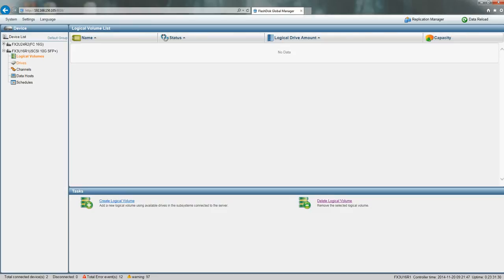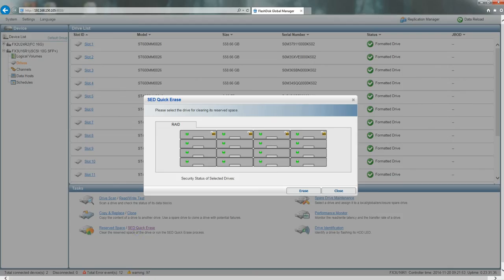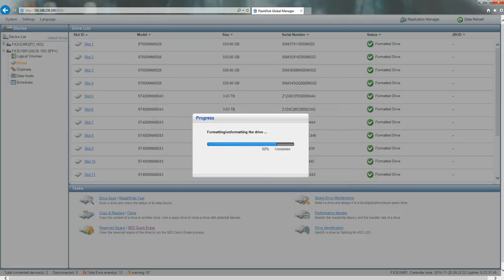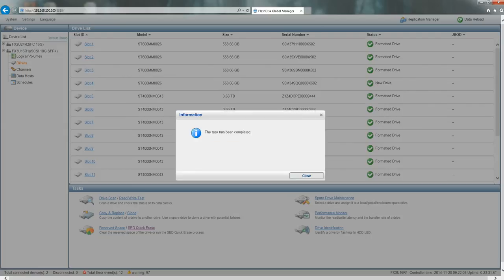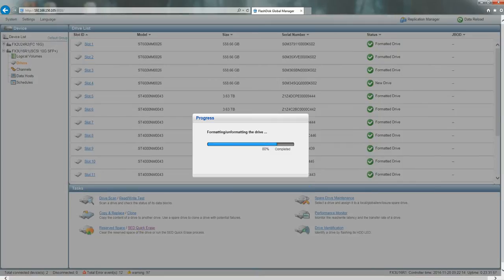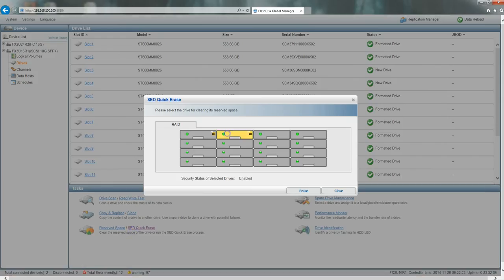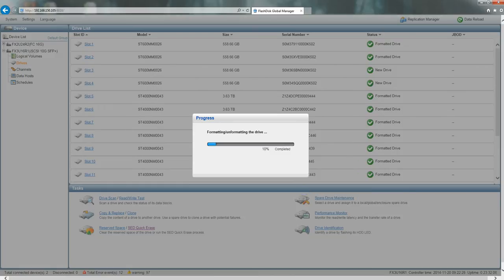Now that the logical drive has been deleted, we go to the Drives menu, and we can click on SED Quick Erase, and you'll see that our 4 drives that used to be in the logical drive still have the SED indicator. We select one at a time and erase. As you can see, that took seconds. And we'll do the next one. And so forth until all 4 drives have been done. So it's mere seconds per disk. And then you're guaranteed that no data will be recoverable from that drive by any means.